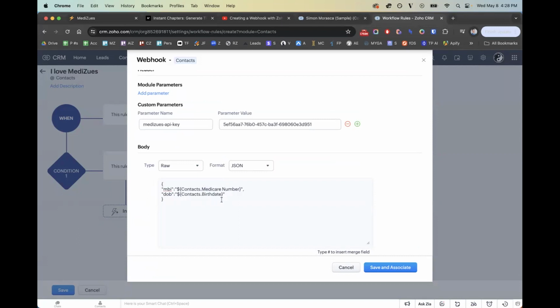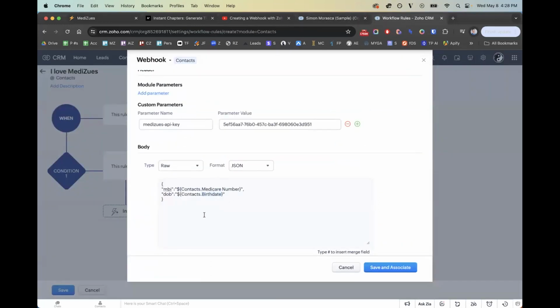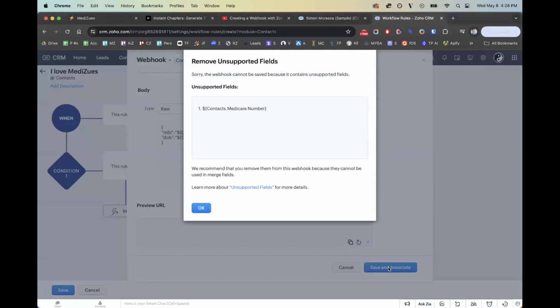Medicare number. Same thing for birth date. If you call it date of birth, DOB, whatever it might be, birth date, it's got to match up exactly with what you have the custom field label as. But as long as you have that straight, you're going to be good to go. So then you hit save and associate.